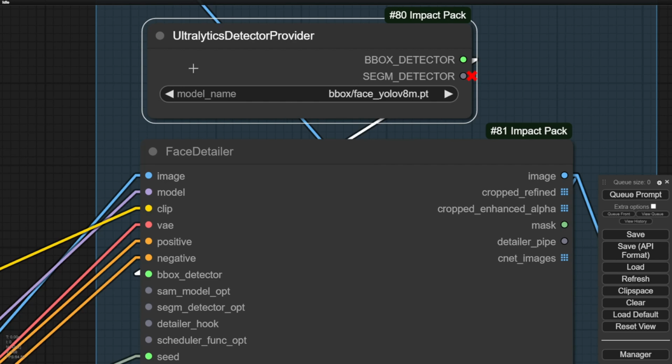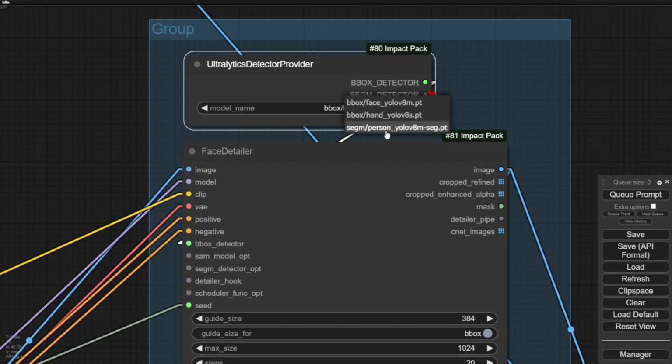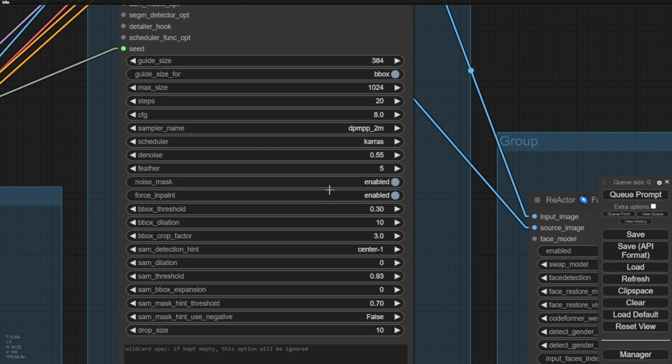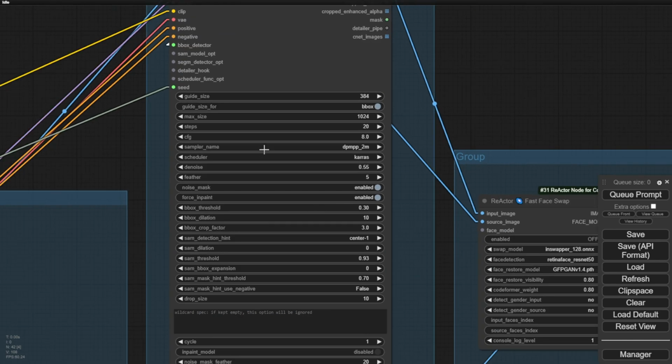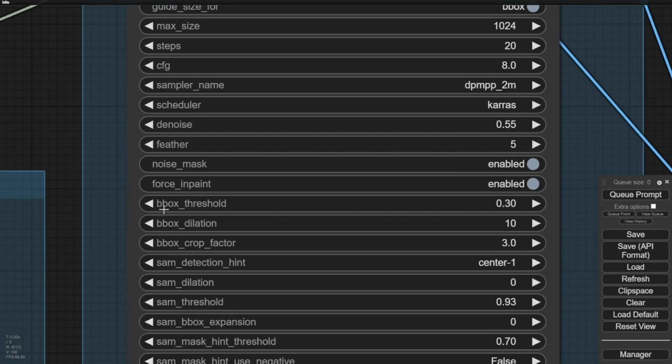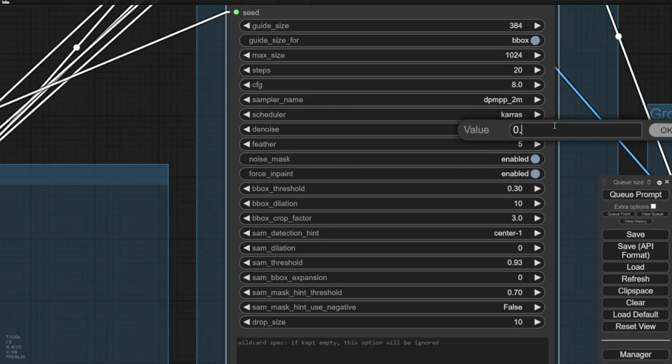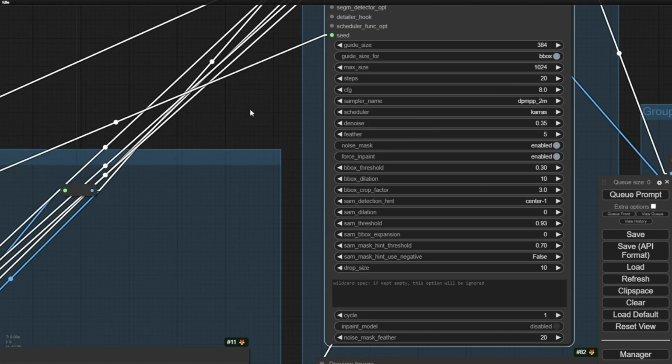I usually use the person here because I want to refine the whole person overall. We don't have to refine too much, so I will set the threshold in the bbox to 0.3. That is the normal procedure for what I usually use for these detailer nodes. And basically, you can tweak and test with different settings. For example, the denoise. You don't want to make too much difference from your previous group. You can use 0.35, so it will look almost similar to the previously generated image in the first sampler group.